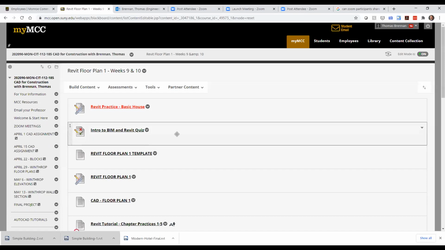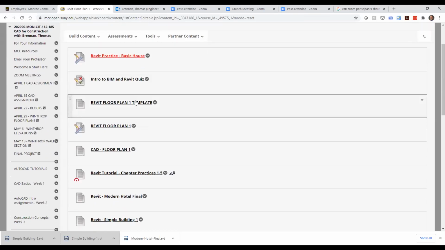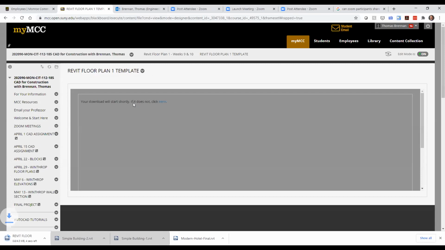And what I'm going to do is download a couple of things. I've got the Revit Floor Plan 1 template. So this is a template. I want to download that. And we're not going to double click on it this time. We're actually just going to open up and use it. So we're going to go ahead and download that. So the Revit floor plan template is now in place.